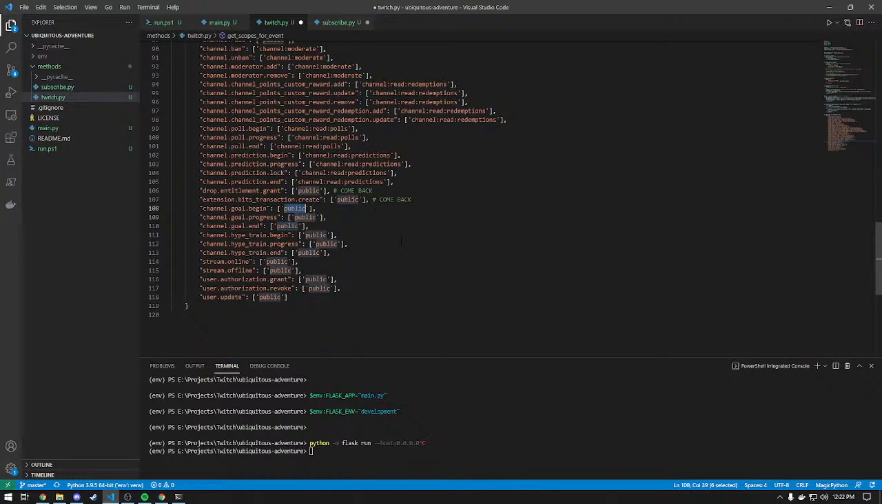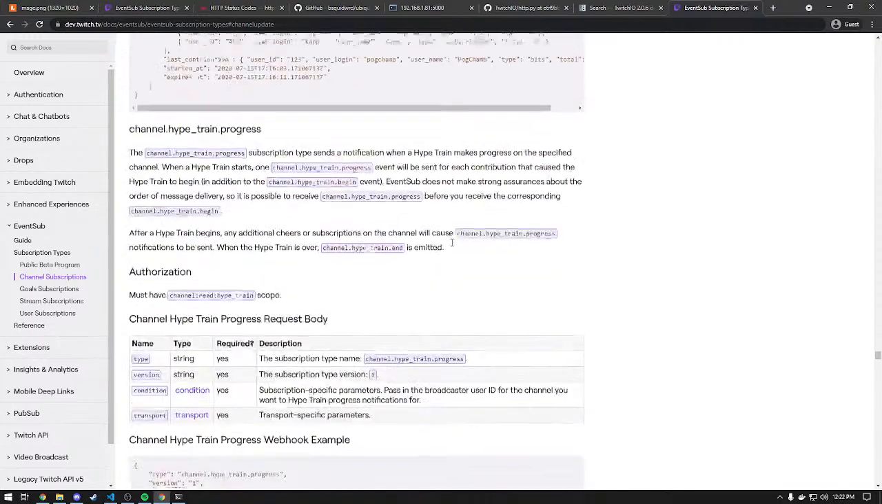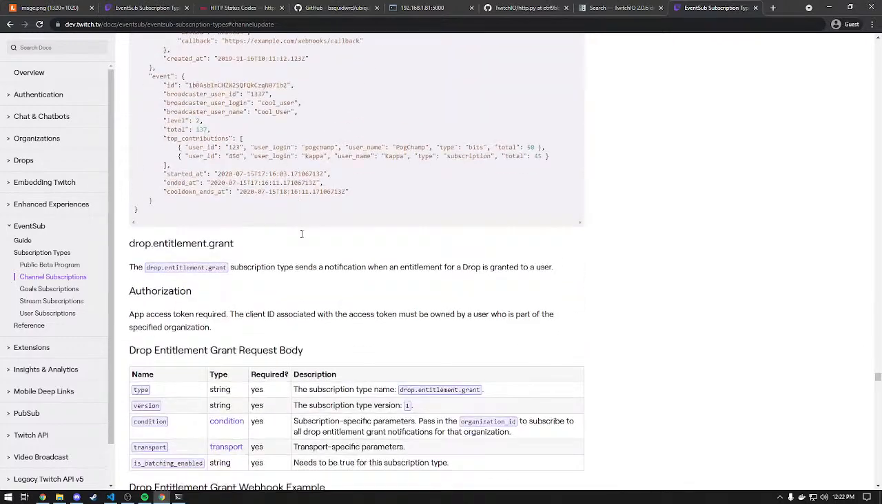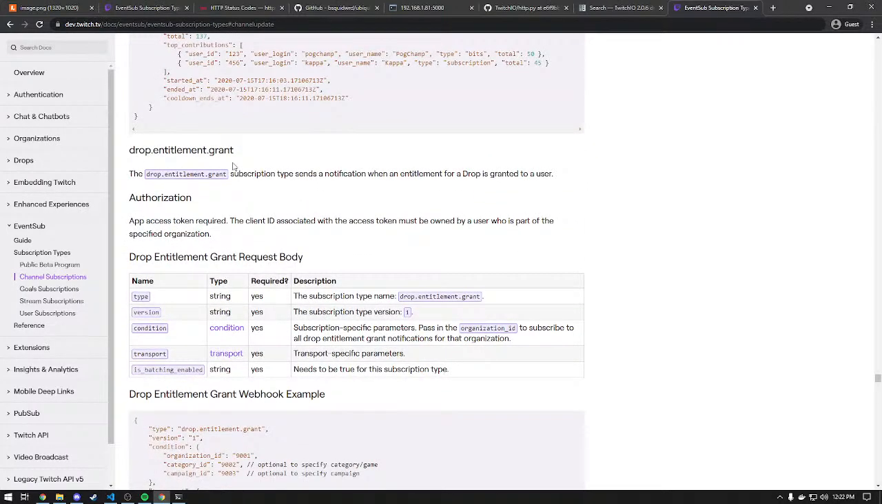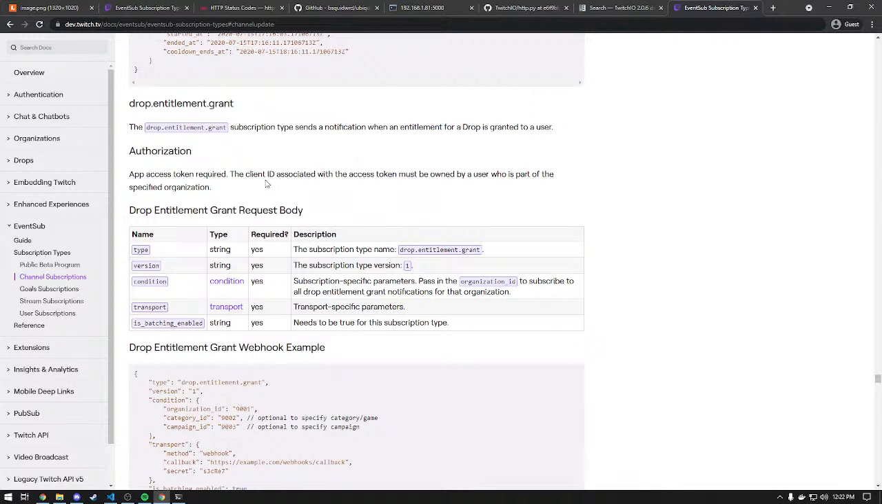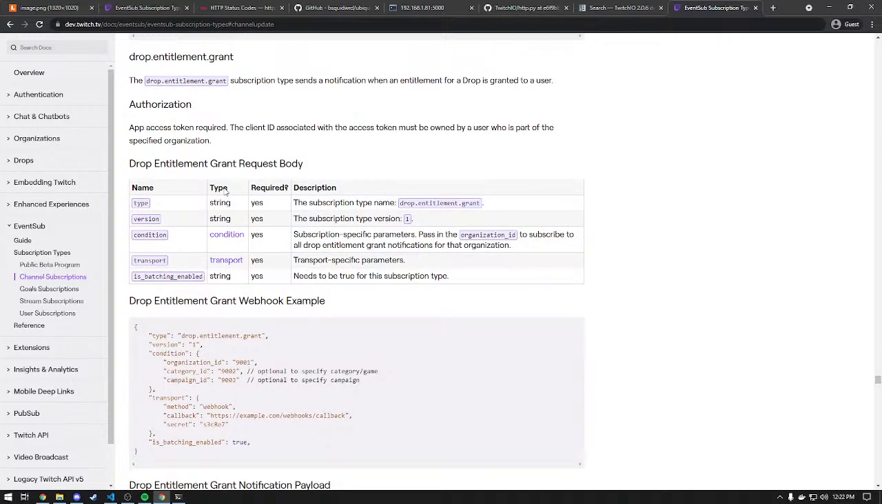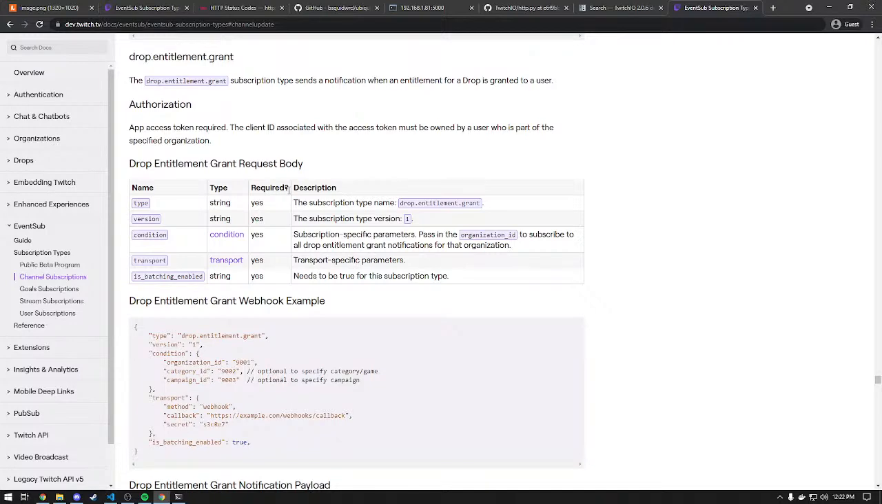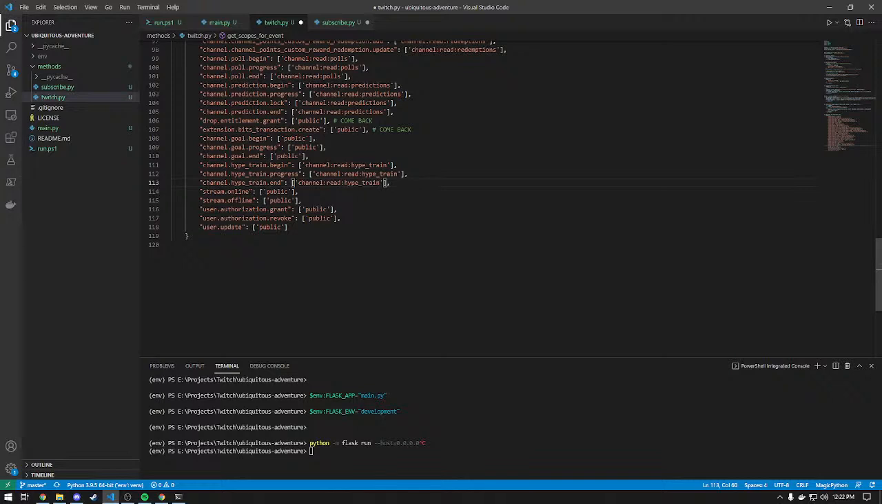So anything, oh, that's goals. We're looking for hype train. Okay, so hype train progress, read, hype train end, read, drop entitlement grant. Okay, so this one is special, and this one is special because it's only usable by people who own games and have been authorized by Twitch to use them. What this is going to do is it fires an event every time someone's given a drop, and it could be multiple people in one event. Now, because that's not our target audience, we're not going to actually even include it.